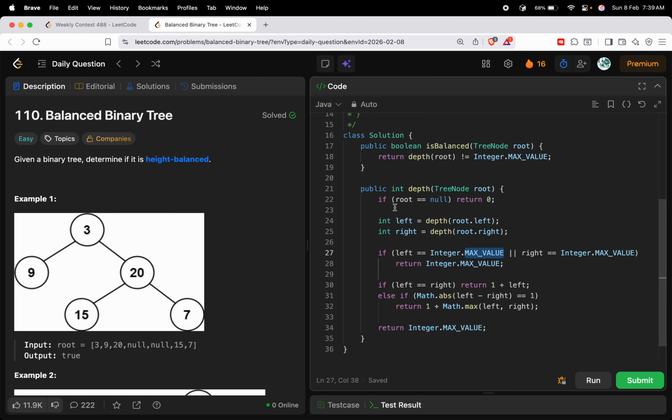Okay, so first I will recursively get the depth of the left subtree, and I will recursively get the depth of the right subtree. If any one of them returns Integer.MAX_VALUE, that means the left subtree or right subtree, one of them, is not height balanced. If any one of the subtrees is not height balanced, the overall tree will also not be height balanced, so then I'm returning Integer.MAX_VALUE.